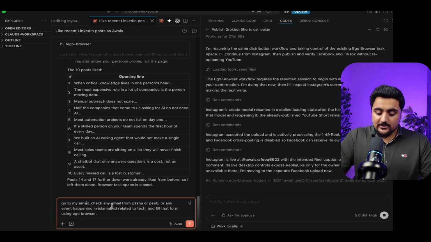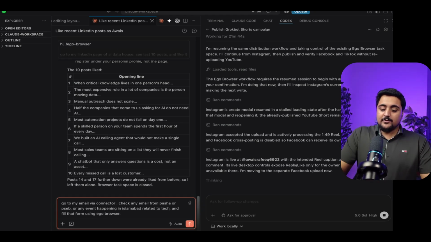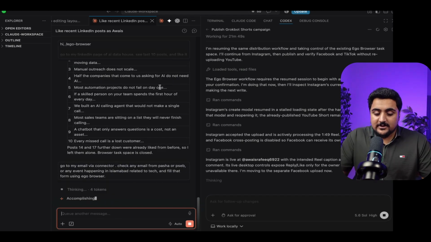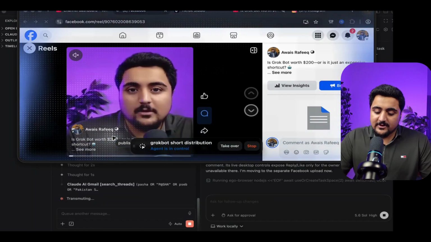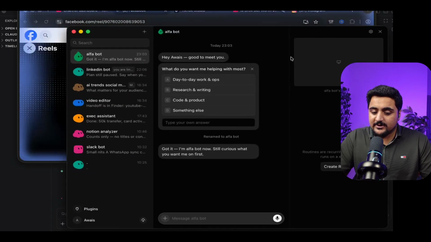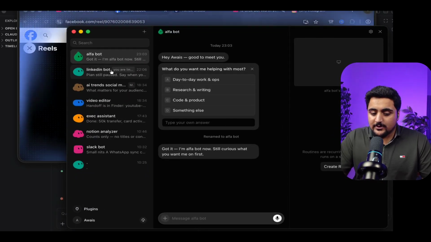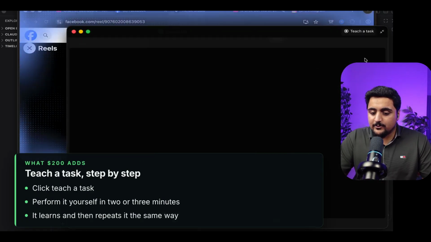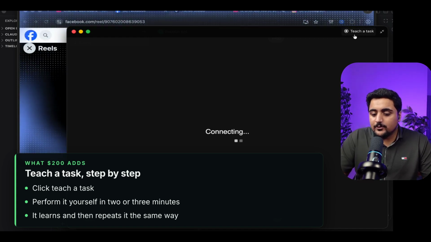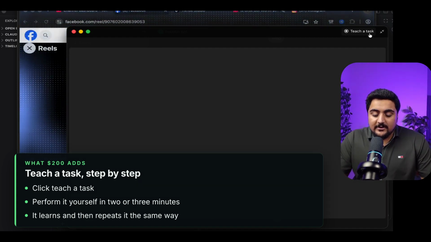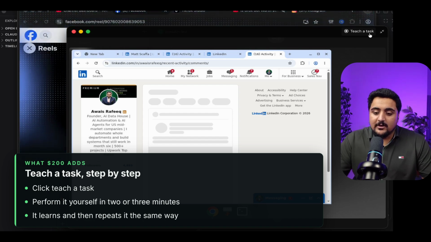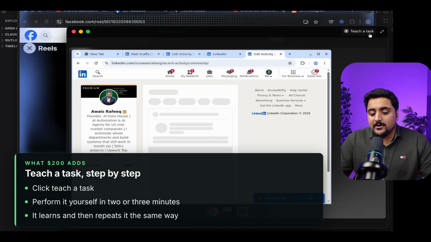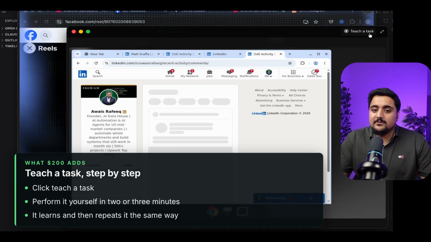Go to my email via connector. So it will check the email. Let's test this scenario as well. Let's close this one. The only difference is that with Grokbot we have this teach session as well. In LinkedIn, if I open this computer, it gives me an option to teach a task. If I click on that, I will perform a particular task in 2-3 minutes, and it will learn from it and then perform the task in a similar manner.